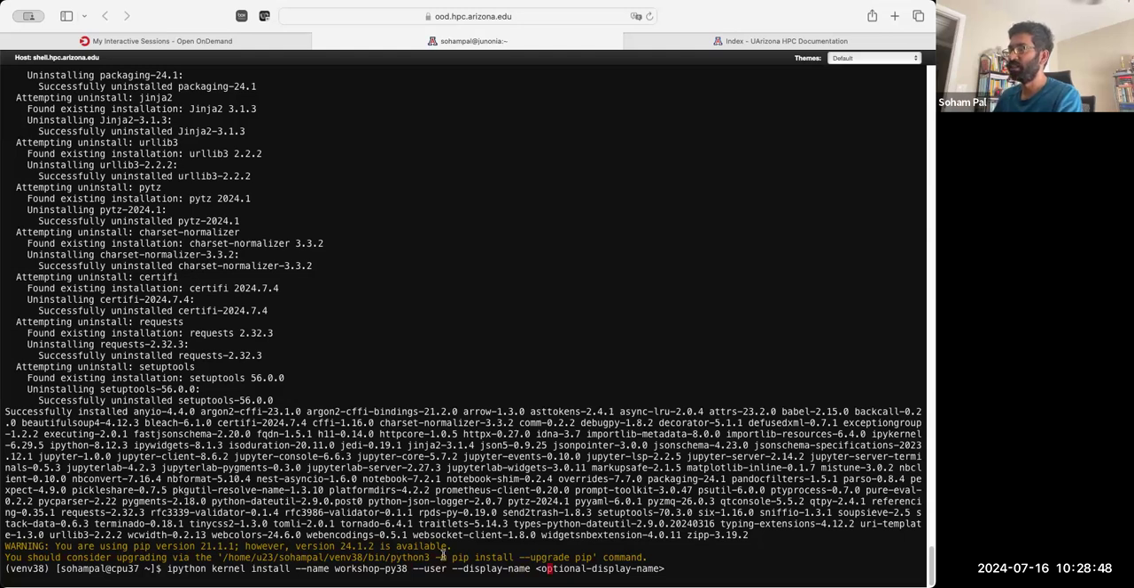And then this part is kind of optional. You don't need to have a display name, but if you like, it is easier to figure out what it is, so you can do that. So let's say I give the name Python 3.8 workshop.